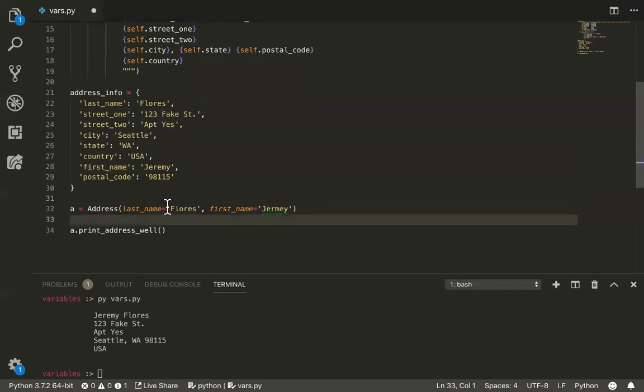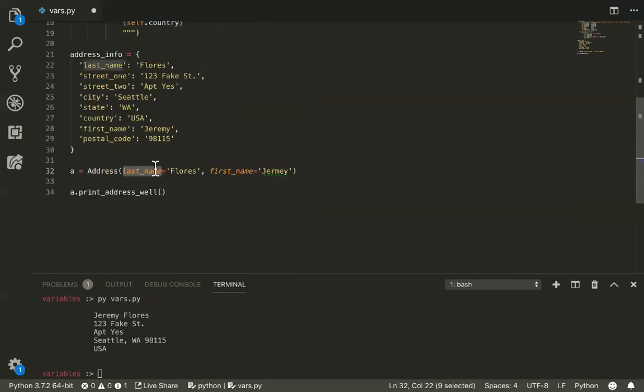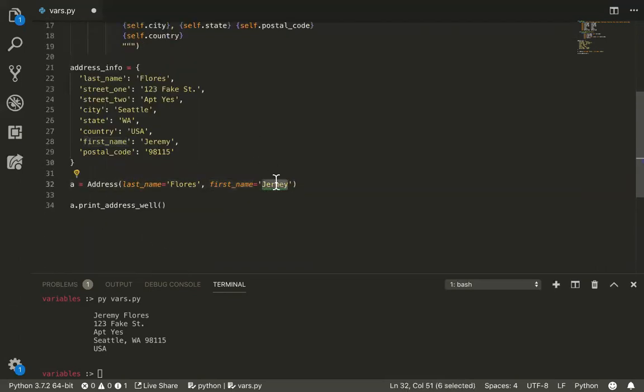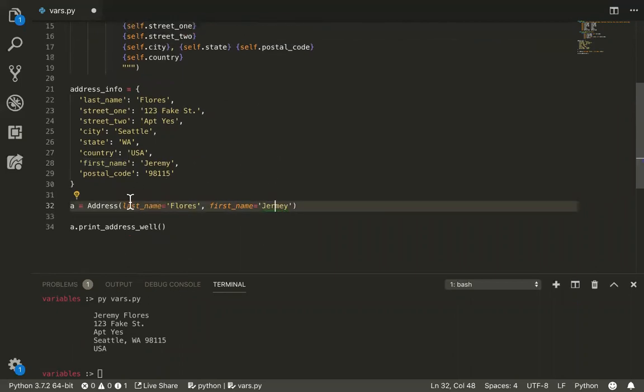The two asterisks, right? So when I'm making the new address instance, because I'm passing in named keyword arguments, they're called kwargs. You'll see this a lot, kwargs. Keyword arguments. So I'm not just passing in values, I'm also telling it, hey, I know that you take in something called last name, and I want you to set that parameter to Flores or whatever, right? Does that make sense? I know you take in something called first name right here, and I want you to set it to Jeremy.